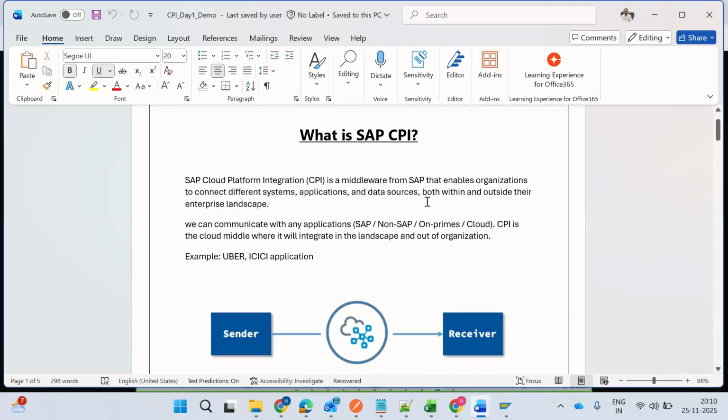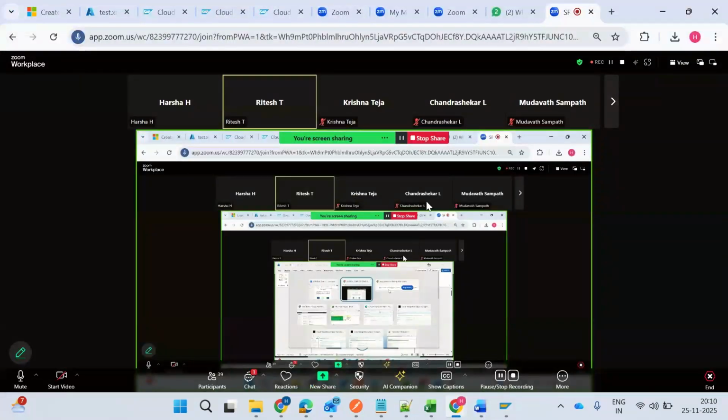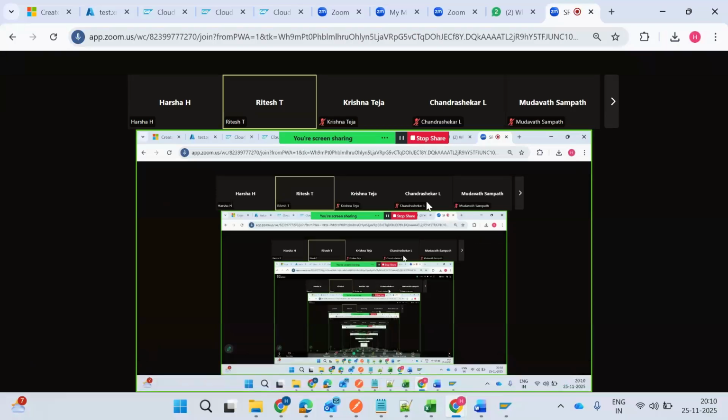So what exactly is CPI? SAP CPI is a middleware tool basically used to... So yesterday we have run through this PPT. So again we are going through it today also.